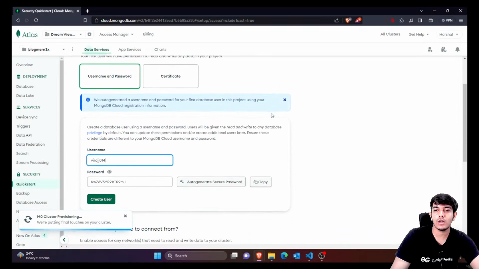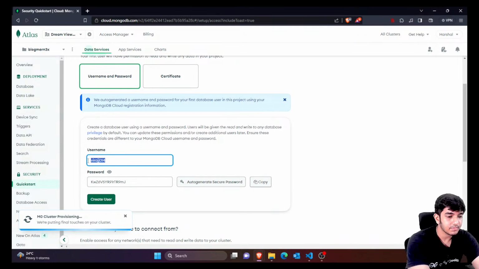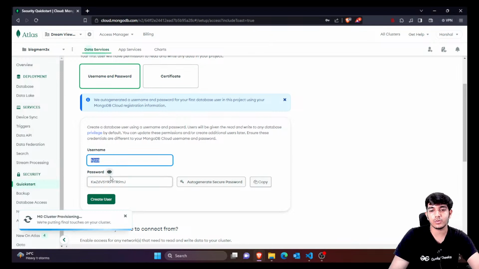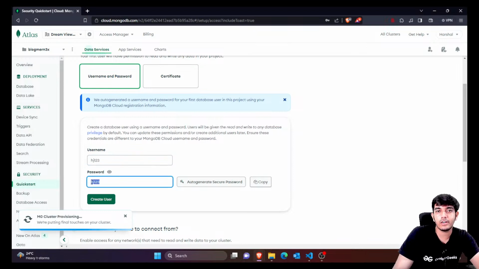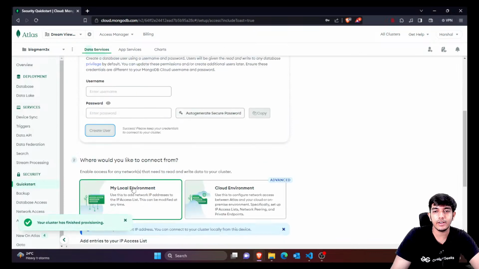Okay, guys. So here you can see we have username and password option. So username can be anything, but please remember the username. So I'll just name the username as hj123, and similar to this we have a password. Okay, so this is important because this would be allowing us to use the database link. Okay, database API link. Okay, so I'll just click on create user.